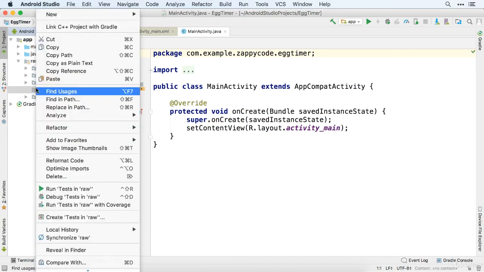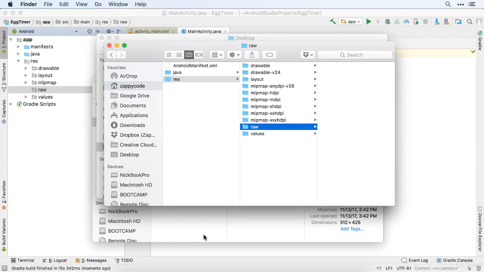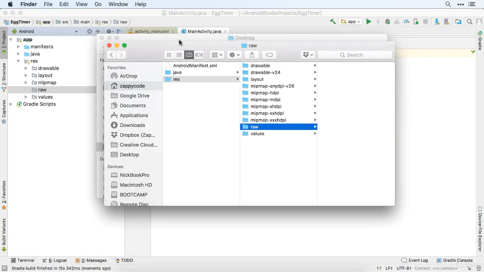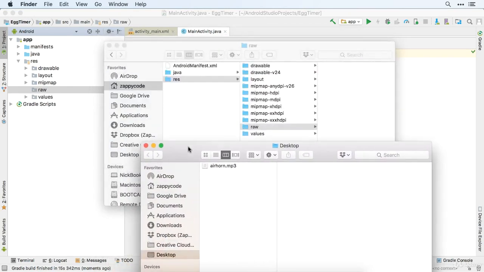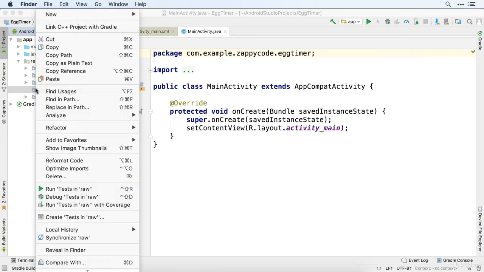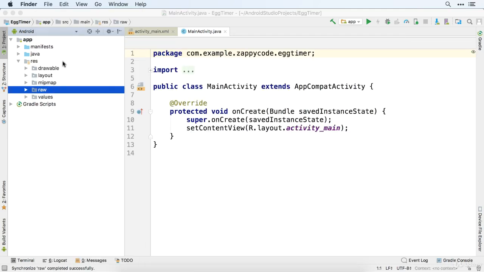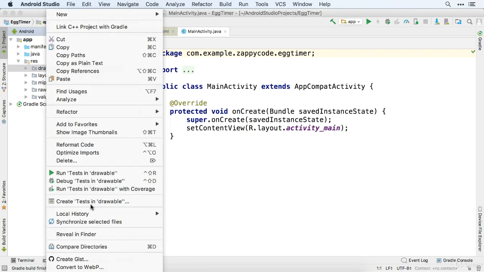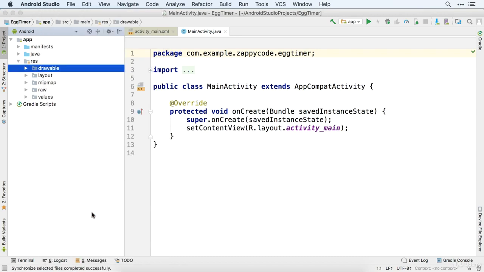So right click on raw here and say reveal in Finder. And then we'll take our air horn noise here and put it in raw. There we go. Now with both of these, just to make sure we're up to date, we're going to say synchronize raw. We're also going to right click drawable and say synchronize selected files. There we go.